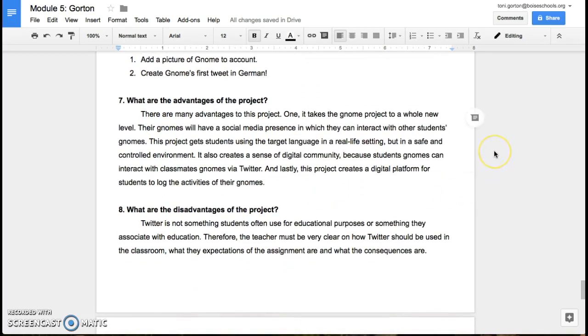What are the advantages to this project? I feel there are many advantages to this project. One, I feel incorporating social media takes the gnome project to a whole new level. They're going to be able to interact with other students' gnomes, and my hope is to have other teachers in the district that do this project as well. We can interact with gnomes from other high schools.